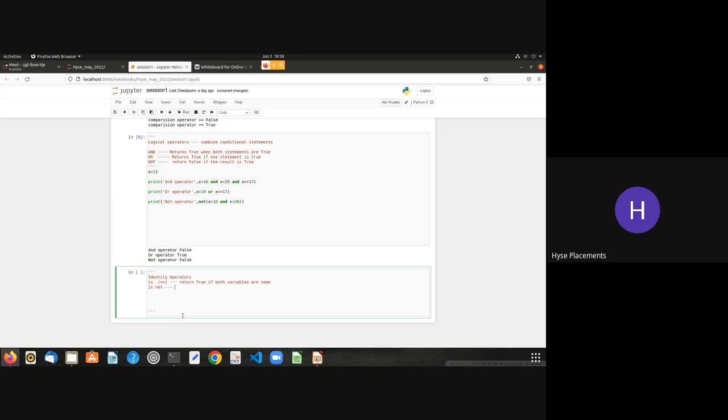This is the reverse of it. Returns true if both variables are not the same. And vice versa, guys. Remember, for this, the vice versa is: returns false if both variables are the same. Okay, it's vice versa.